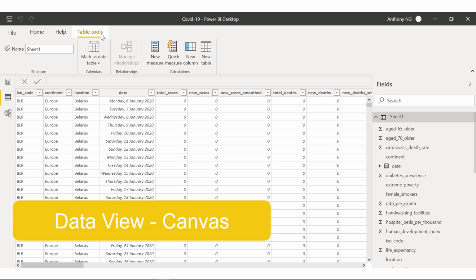With that, I'm going to stop here. Hopefully that helps you to actually come to a better appreciation of what data view looks like and difference between this and the report view. And when we come back, we are going to go and have a look at the modeling view.